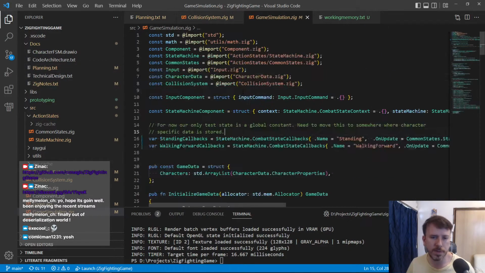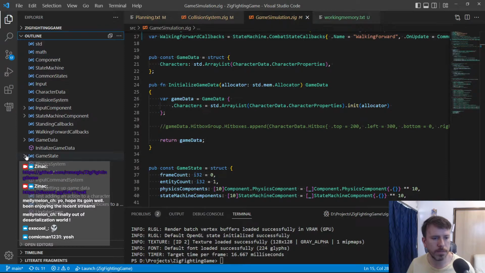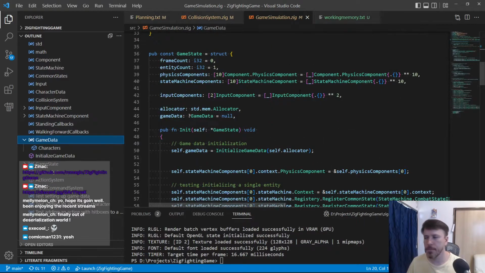So in our game simulation, where's our init code on this? We need to go ahead and set this up. Timeline. We have update game function, which goes through all these systems, right? Our game state currently doesn't store any system data. Could just make system.